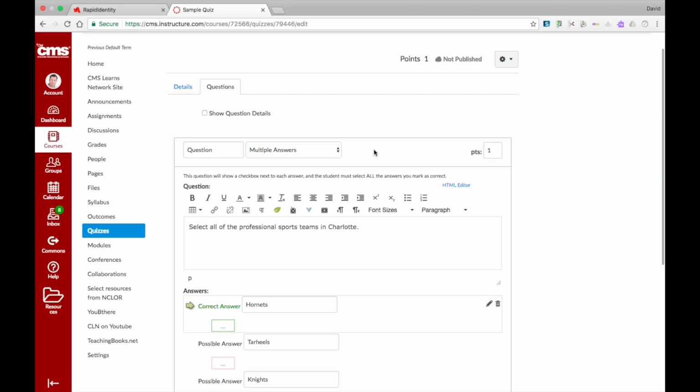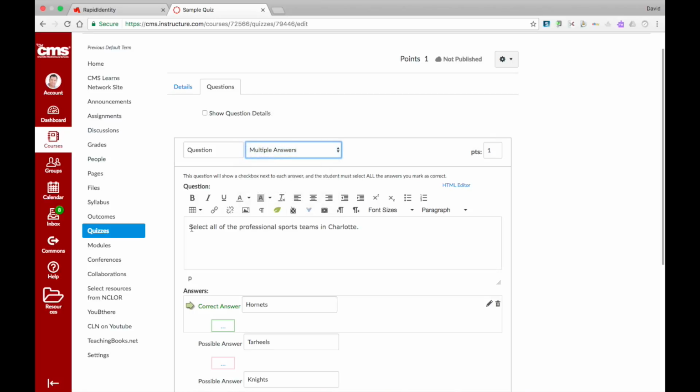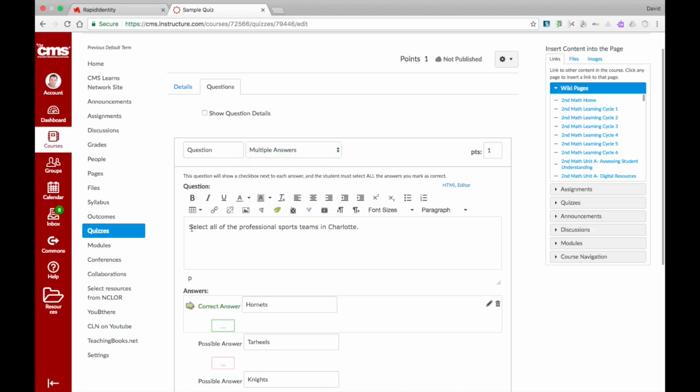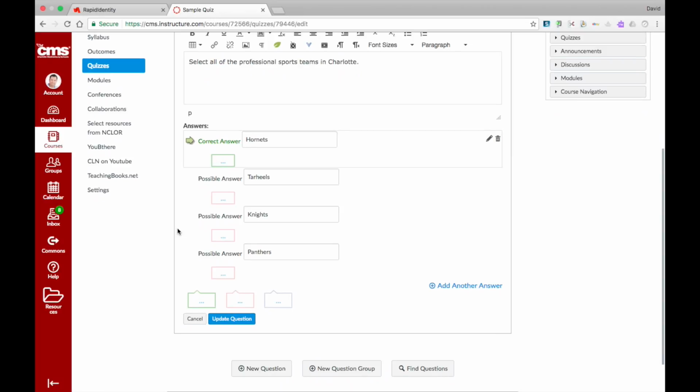In order to get started with the multiple answers question type, make sure that in the question type field drop-down you select multiple answers. From there, you can go down below and you'll be able to type in the question that you want to ask your students. After you've typed in your question, you can go down to the bottom and type in all of the different answer choices that you want to put.